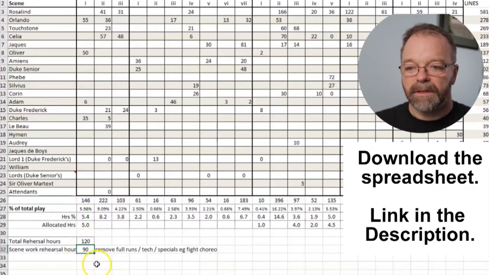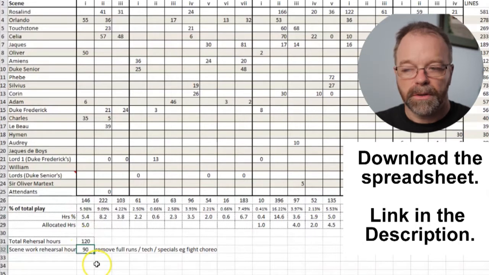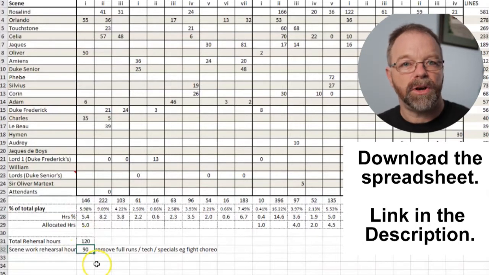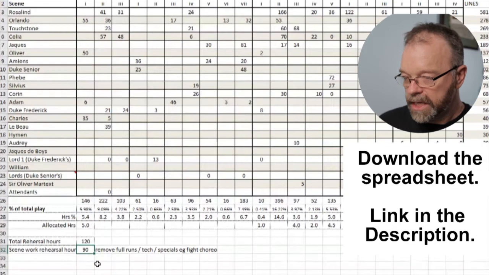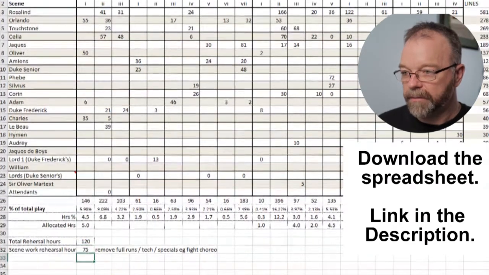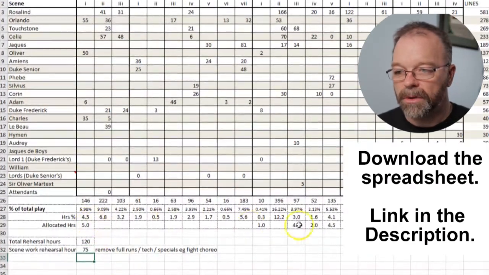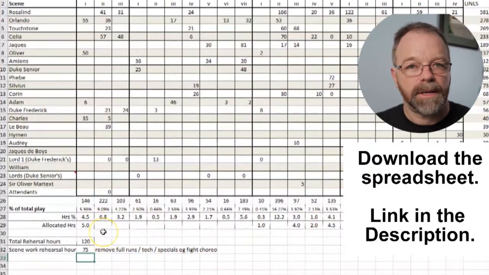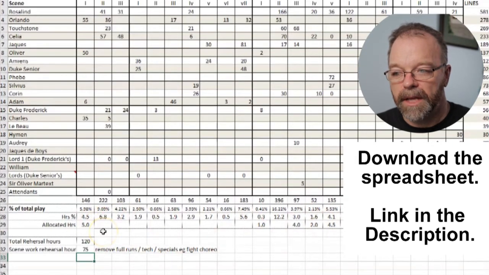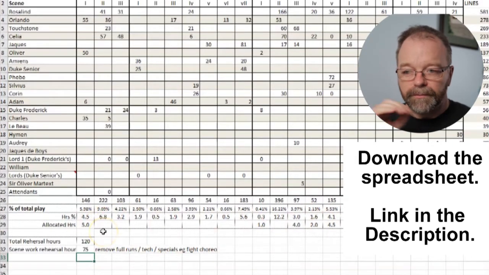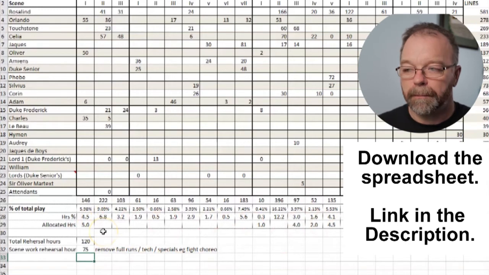So if I would normally work on 1 minute to 1 hour. So if I've got a 90-minute show, I'll try and allocate 90 hours of rehearsal. But if I can't get that, say I can only get 75 hours of rehearsal, well, then I can change this number down here to 75, and that will redo all of those numbers and tell me how much time I should allocate to each scene. So then I can go through and adjust my allocated hours based on that. So that gives me a benchmark to work from.